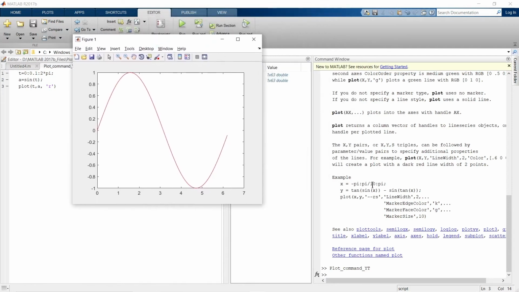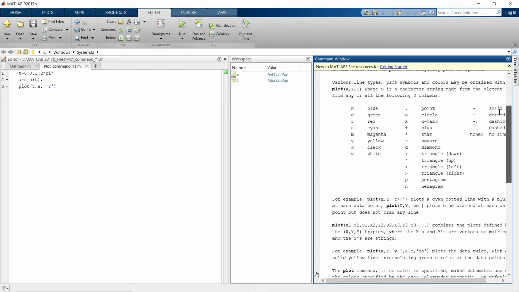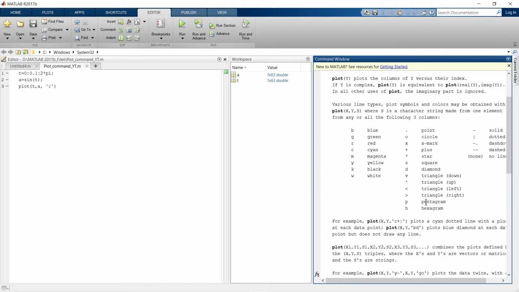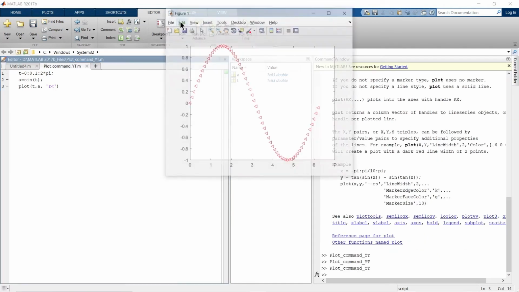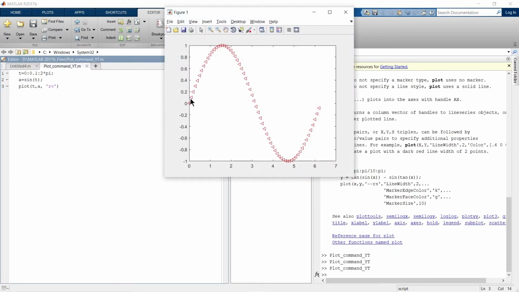On that data point, if I want to add a marker, I can add a marker of these different styles. For example, let me add a marker of triangle. For that I'll just add this mark of less than and run. See, instead of a solid line, we have a triangle on all the data points.